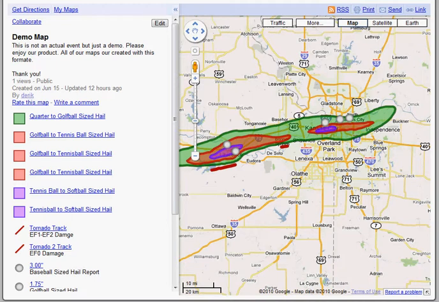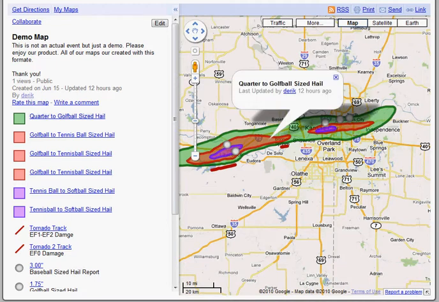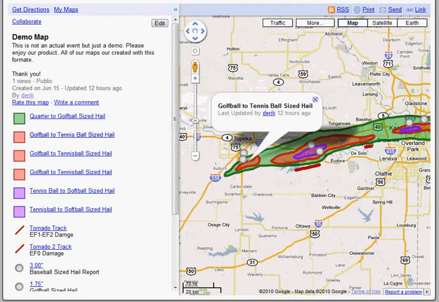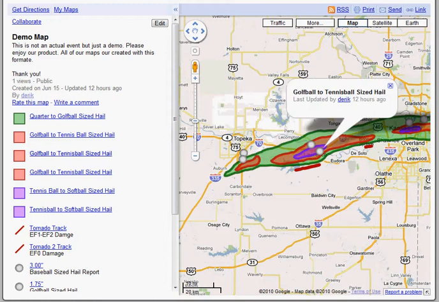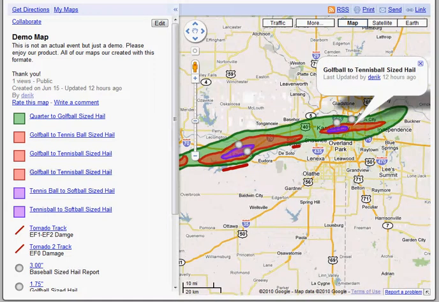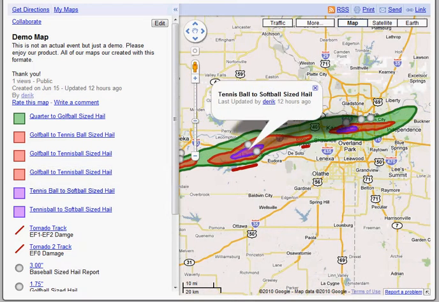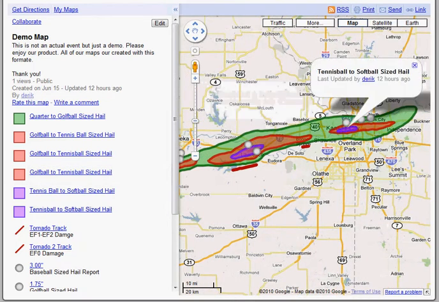So you can see the green square showing you where quarter to golf ball size hail has fallen. So anywhere really in this green swath, you have quarter to golf ball size hail possible. The red swaths, and you notice that as you click on them, it actually centers the map over the swath. The red swaths are golf ball to tennis ball sized hail, and you can click on either swath and it will take you to each swath. And then the purple areas are tennis ball to softball sized hail, and this will stay the same for all of our maps that we do create.